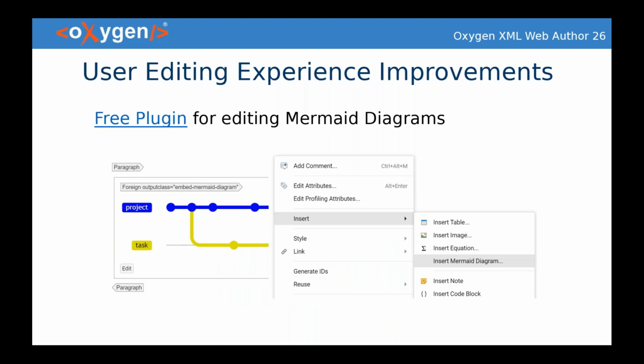Next on our agenda are some features regarding the user editing experience. And I will start by telling you about a new plugin that was included in Web Author version 26. It's a plugin that allows you to insert and edit mermaid diagrams.